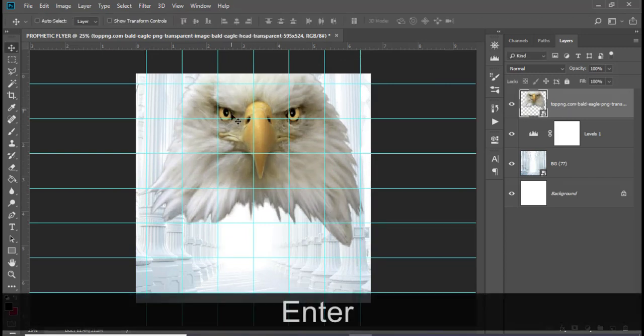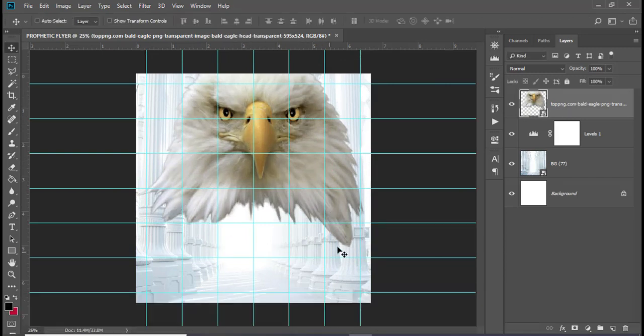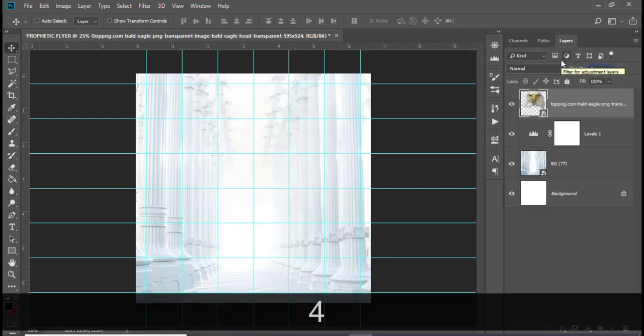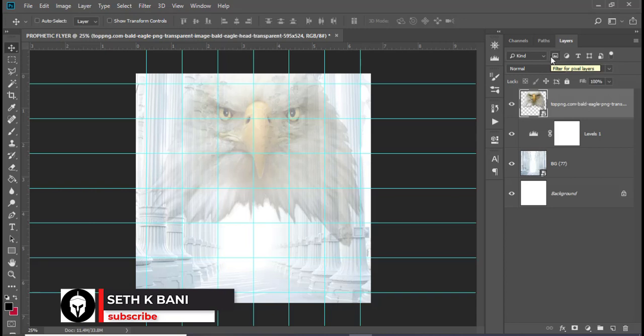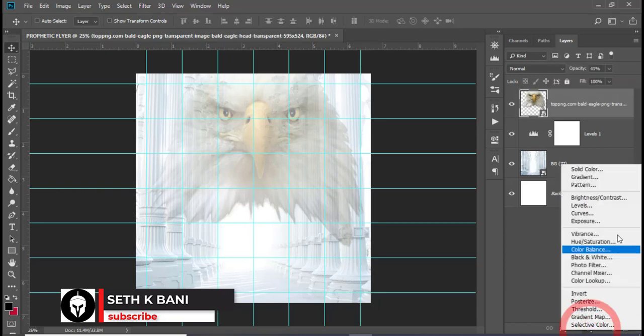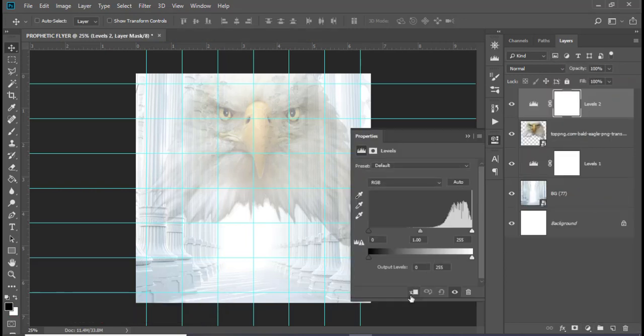Now also, as you can see, the eagle doesn't really blend well with the background. The first thing I want to do to make it blend with the background a little bit is to reduce the opacity here to 41%. Now it blends a little bit, but not that well. So I'm also going to give it a levels adjustment, clip it to it, also to make sure that the white comes up nicely in there.